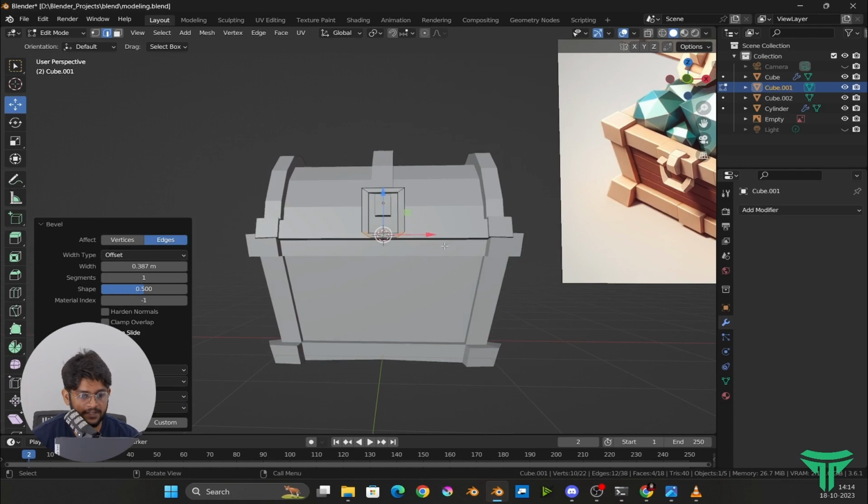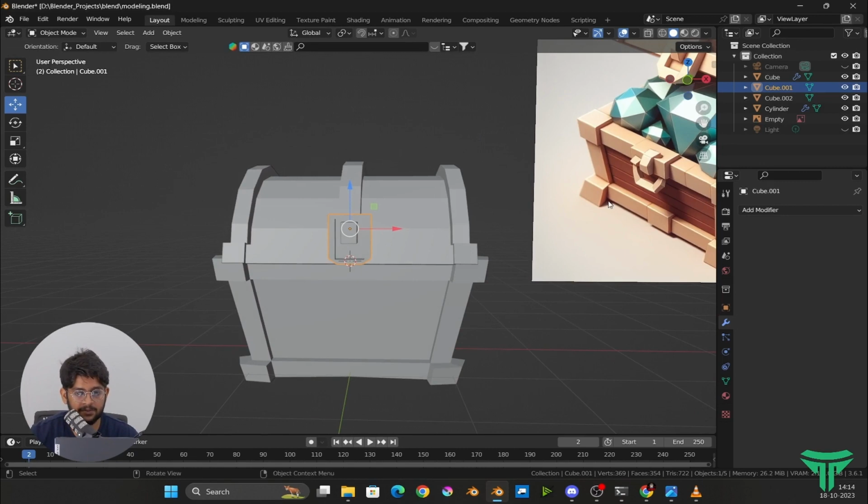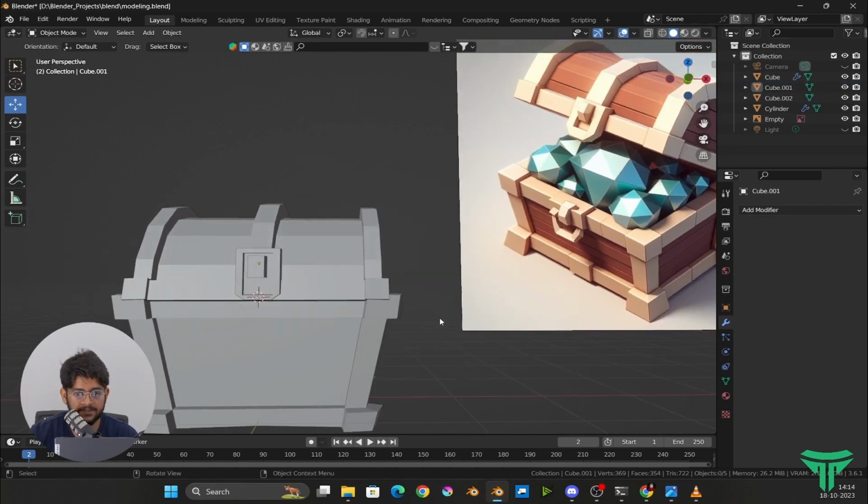So what that actually does is it bevels the edge. So basically it divides the edge and averages the space between them to give you a new flat face. And it also makes it look like what we have in our reference image.